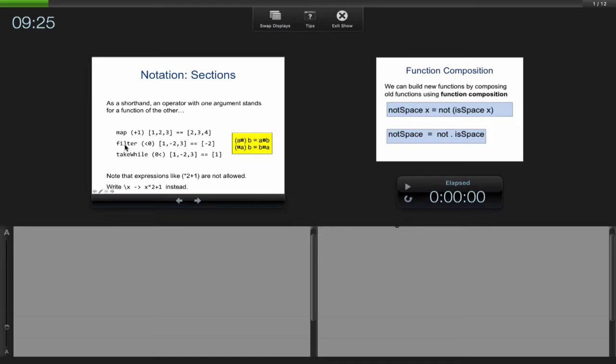Here, we're filtering using the <0 function. And that will give us all the negative things in the list. Here, we're using that takeWhile function, take while things are bigger than 0. So it'll take the first thing, but not the second thing, because that's <0. Okay?